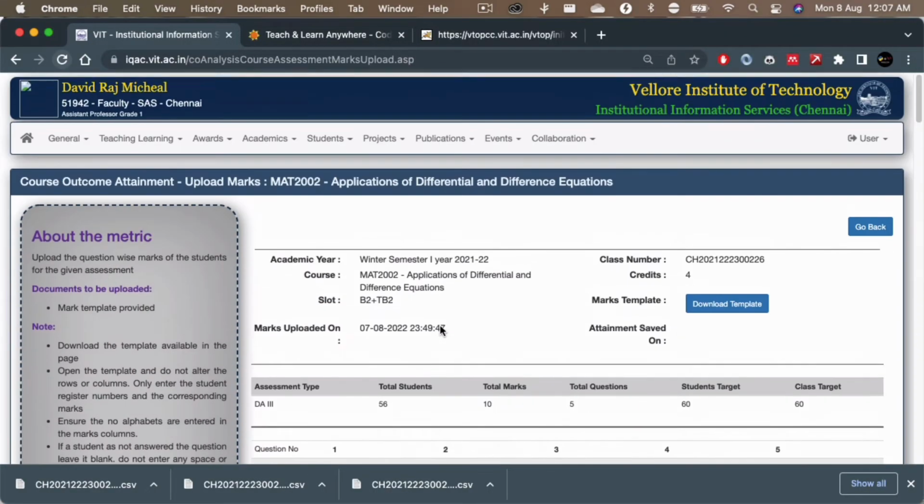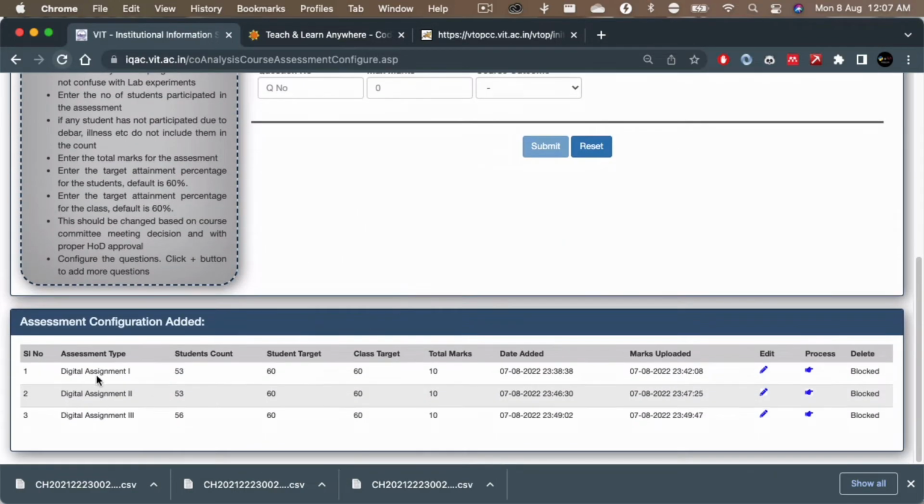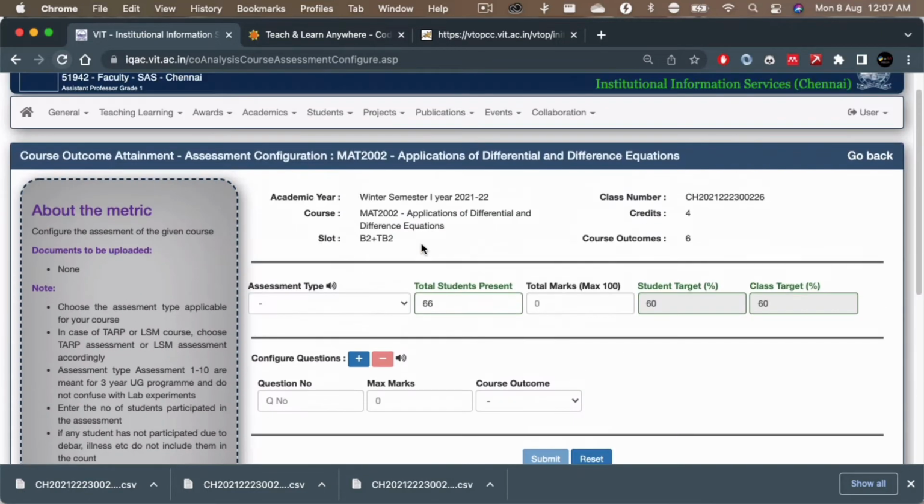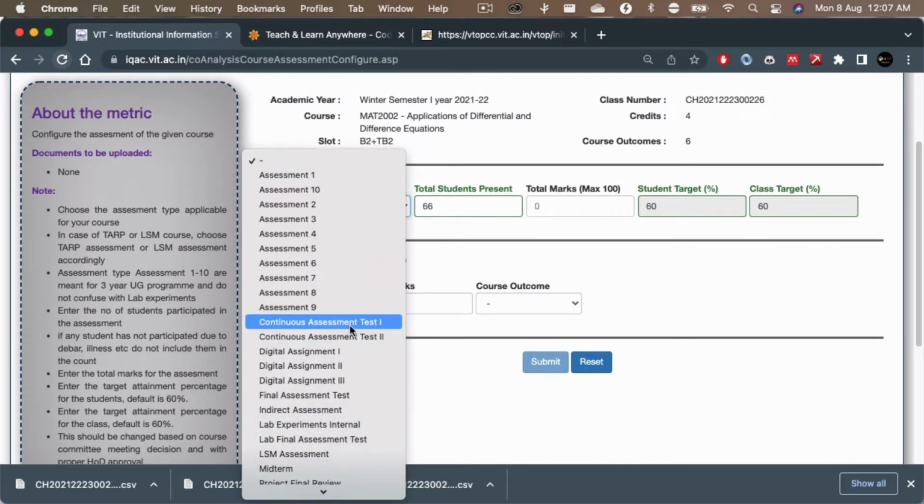Now that I have completed all of DA1, DA2 and DA3, you can see that digital assessment 1 is blocked, and digital assessment 2 and 3 are blocked. So all three are over. Now the next assessment that we wanted to fill up is called continuous assessment 1, that is CAT 1.